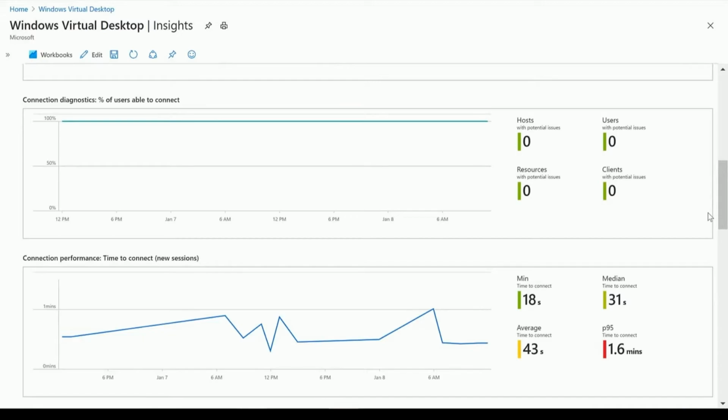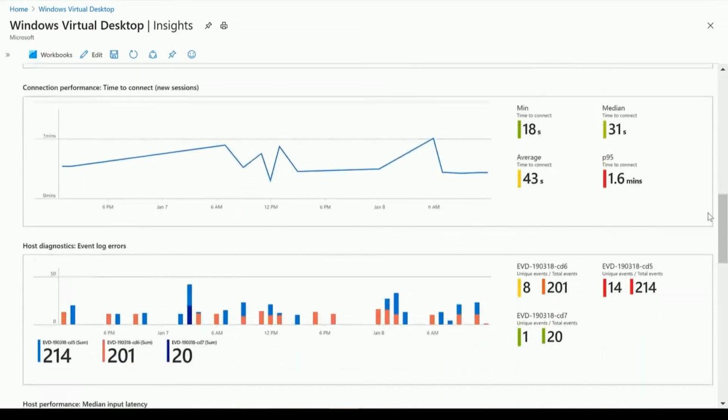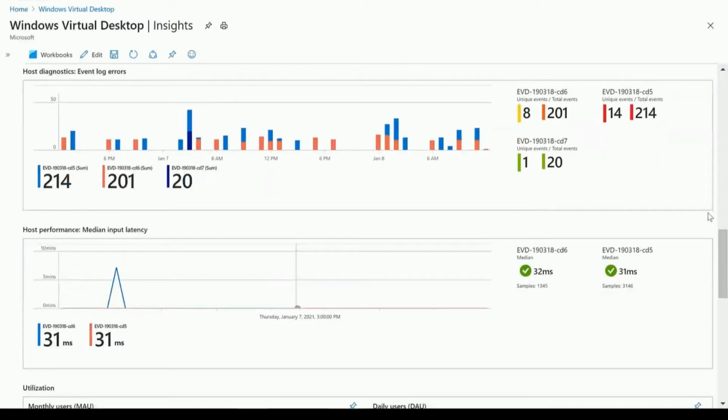In the sections below, I can view top-level metrics from the following 4 pages to help give me a quick idea of the health status of the environment. You'll see for the connection diagnostics page, I'm looking at the connection success rate. And for the connection performance page, I'm looking at time to connect. And you'll see event log errors for host diagnostics, as well as the median input latency for host performance. Each of these metrics can be investigated further in the corresponding pages. So this is just intended to be the high-level health view, and then I can dig deeper later on.